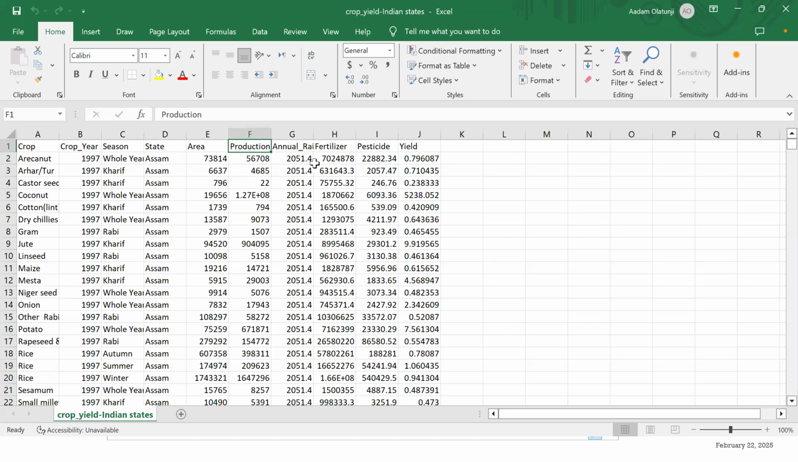So you are looking at the targeted production, the production factor. We have annual rainfall. Then we have fertilizer. Then we have pesticide. These are the variables. Look at the variables, then you have the yield.